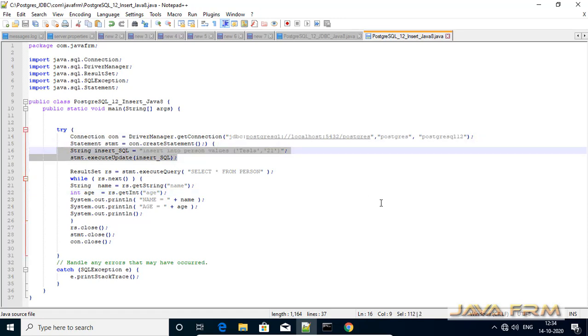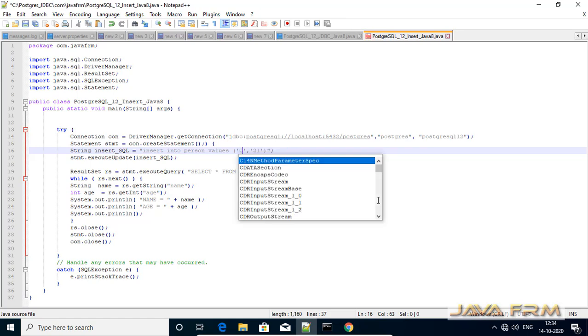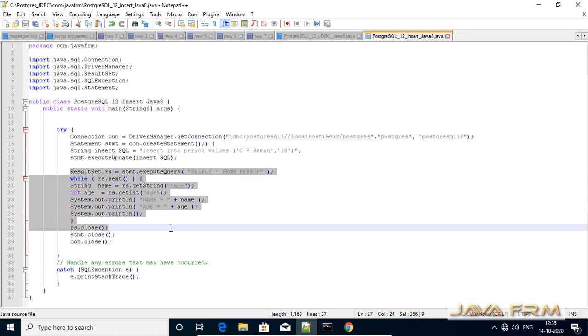So here the major difference is we are using the executeUpdate method. To the executeUpdate method I am passing the insert query. The executeUpdate method is useful for inserting, updating and deleting rows in the table. So I am inserting one new record here, and in the next step I am selecting all the records from the table and printing them using the ResultSet object.